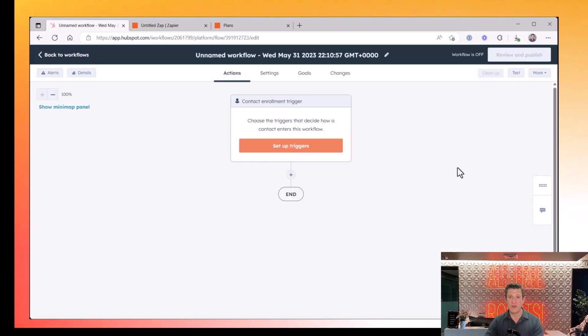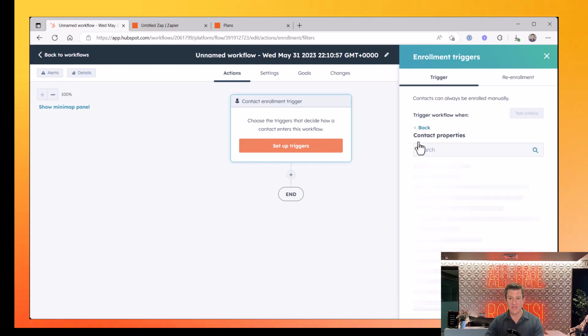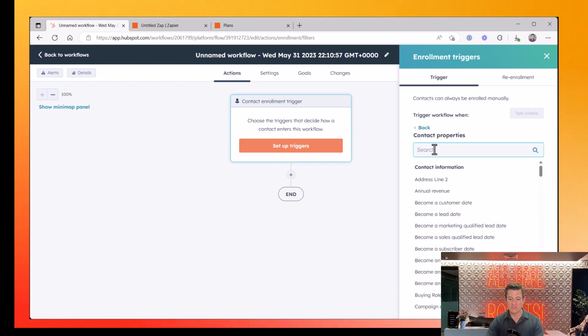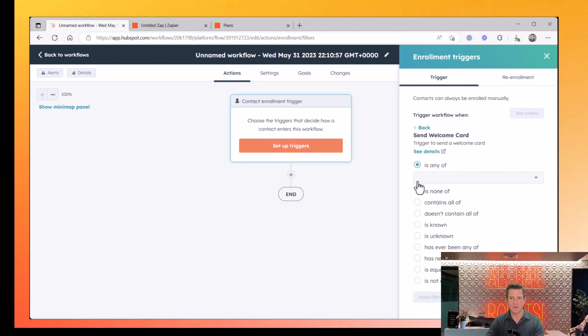And the trigger that's going to cause this workflow to start is going to be when the property is set to yes for send welcome note. So I'm going to go to contact properties. I'm going to search welcome. There's welcome card, sorry, not welcome note. And I'm going to set it to yes. So only send this when send welcome card is yes.